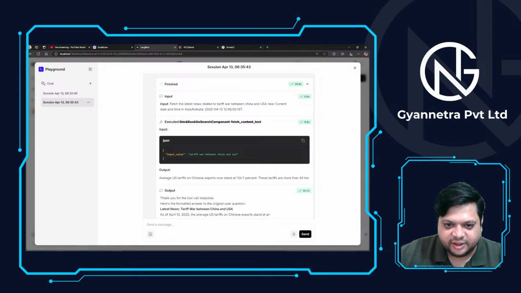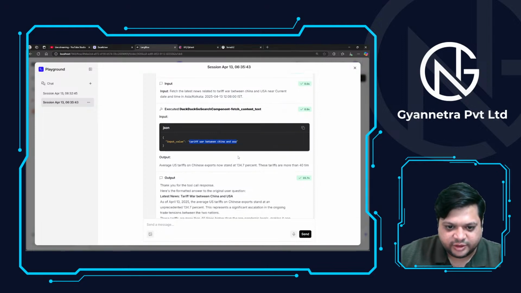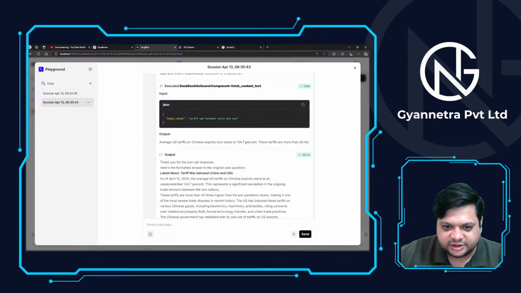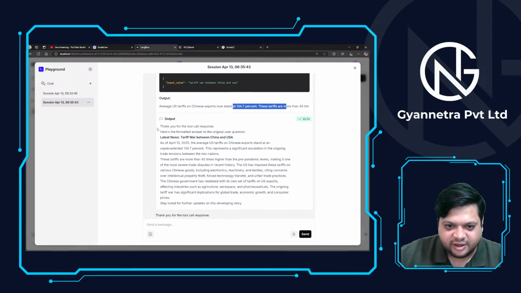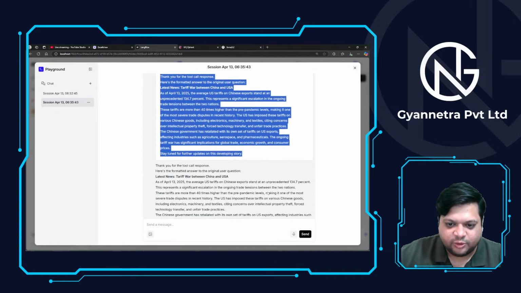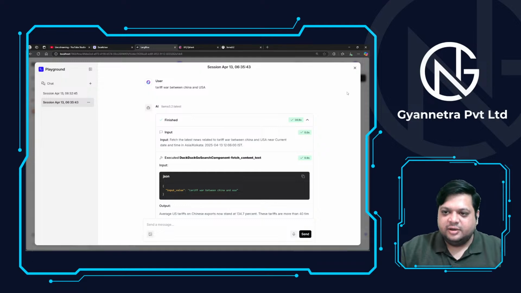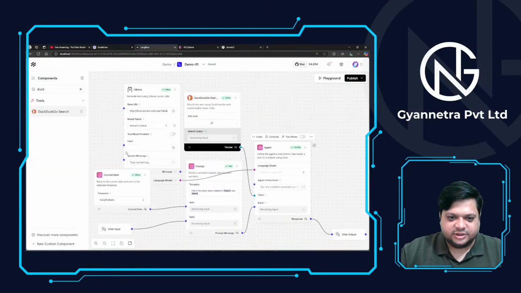Now it executed the DuckDuckGo search where the input value was tariff war between China and USA, and then it got this output. I think it's trimmed over here, but it got some output. And based on that, it designed the final output that should go to the client. So this entire thing is done just by this drag and drop.